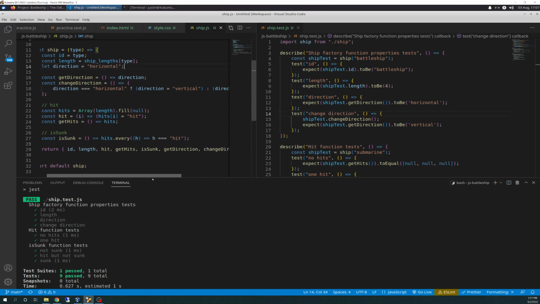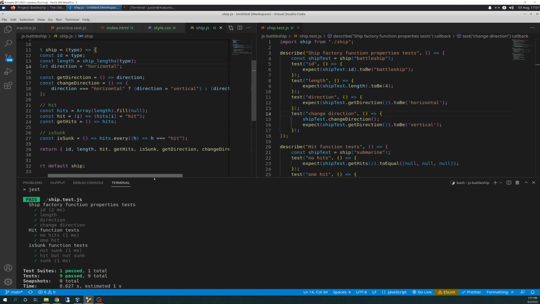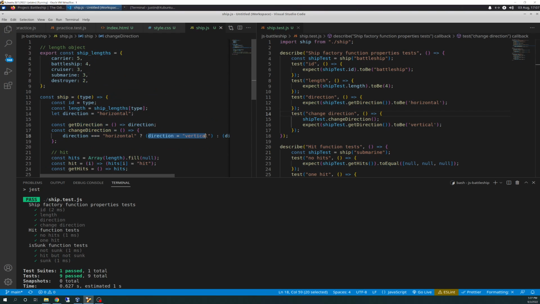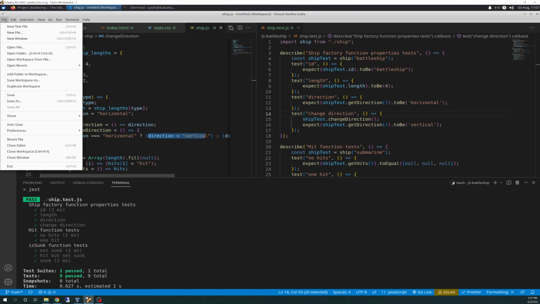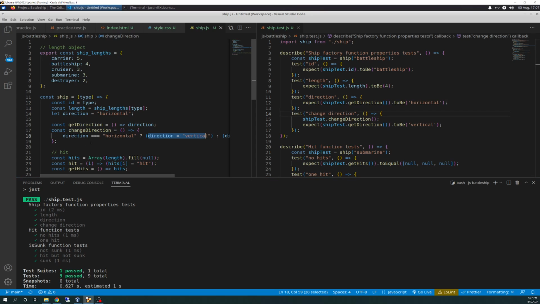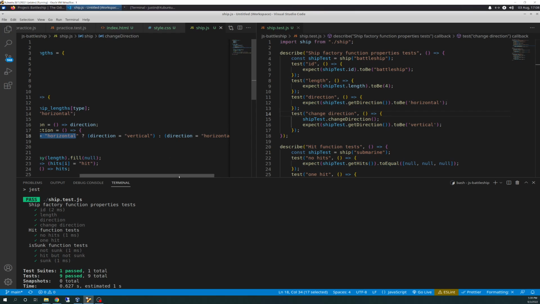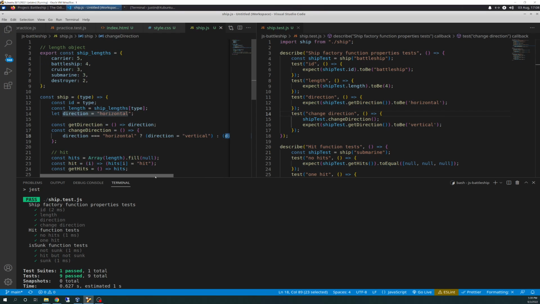It's essentially, again, ES6 style. It's the if and else statement. So we're going to check if direction is strictly equal to horizontal. If that's true, then our first case will be resolved, so we're going to change the direction name to vertical. And if it's not, if this is false, meaning direction is currently vertical, we're going to do the second case to the right of the colon and change direction to the string horizontal. And that's if you call change direction.